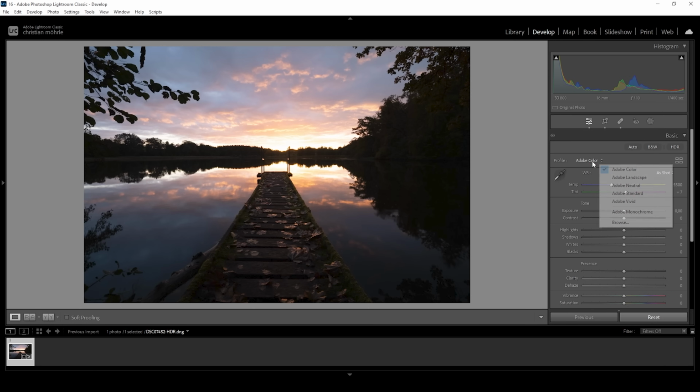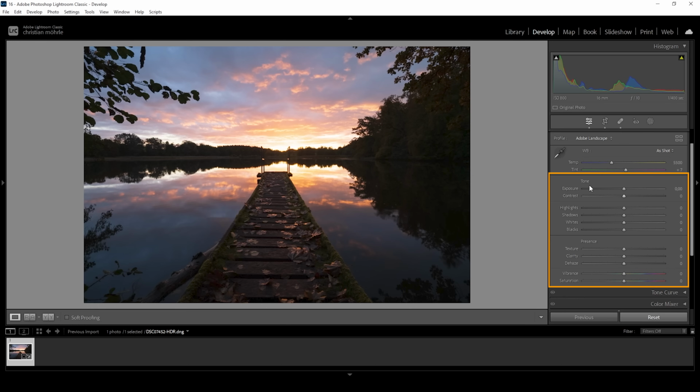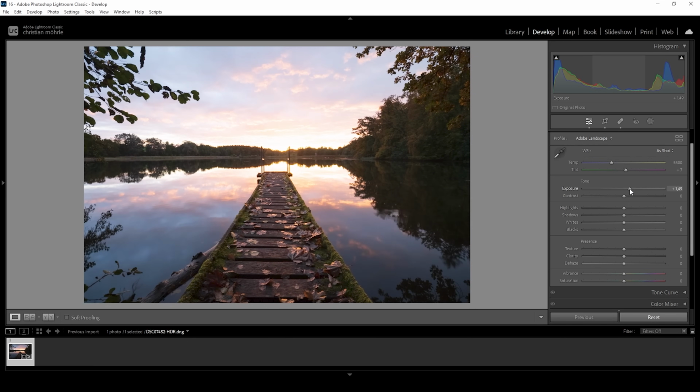So first up, let's change the profile to Adobe Landscape just to slightly bump up those shadows and also introduce some more saturation to this image. Then we want to work our way through the tone panel. The very first thing, which quite dramatically improves everything, is to bring up the exposure. And since we're working with an HDR file, we can safely bring it up quite a bit. And in turn, we will get a lot more details out of those shadows.